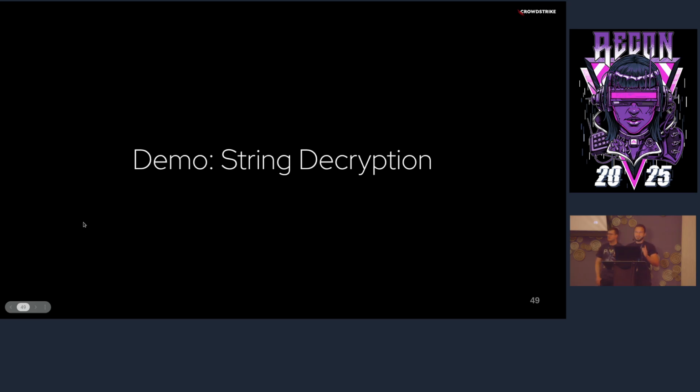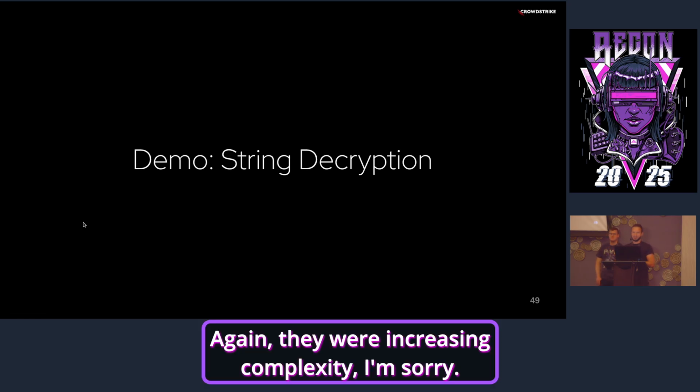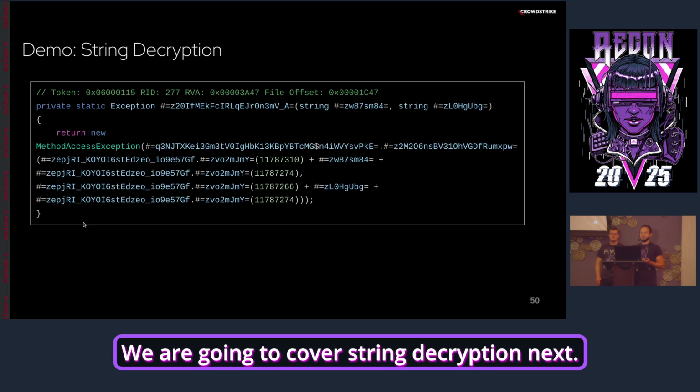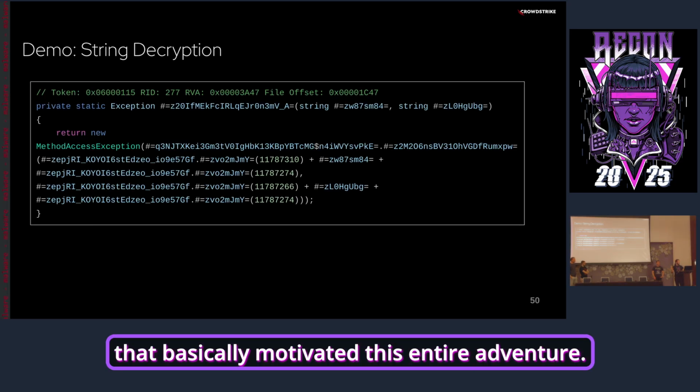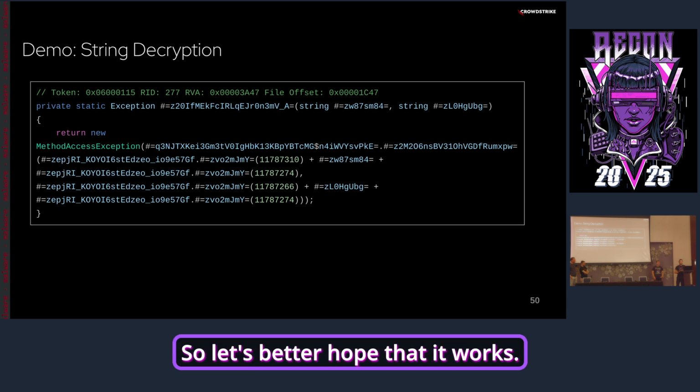Okay, next demo. Again, they will increase in complexity, I'm sorry. We are going to cover string decryption next. This is the use case from the very, very beginning that basically motivated this entire adventure. So let's better hope that it works. Otherwise, it was all for nothing.